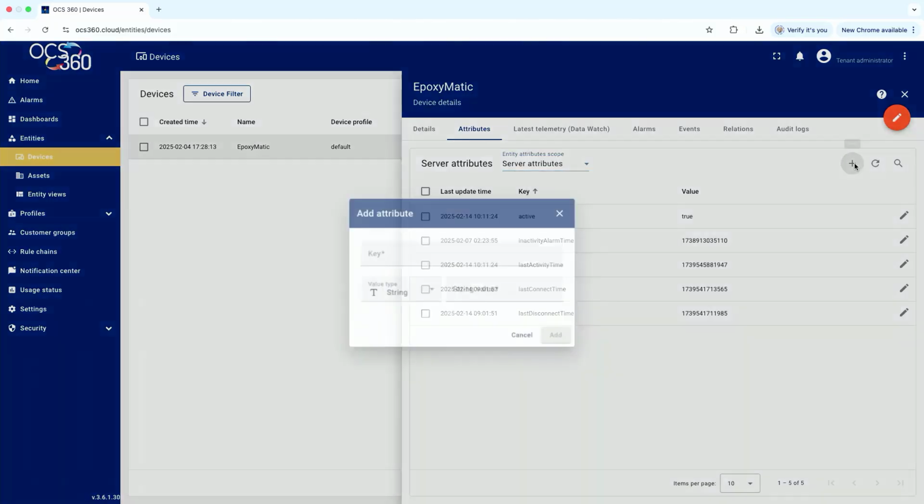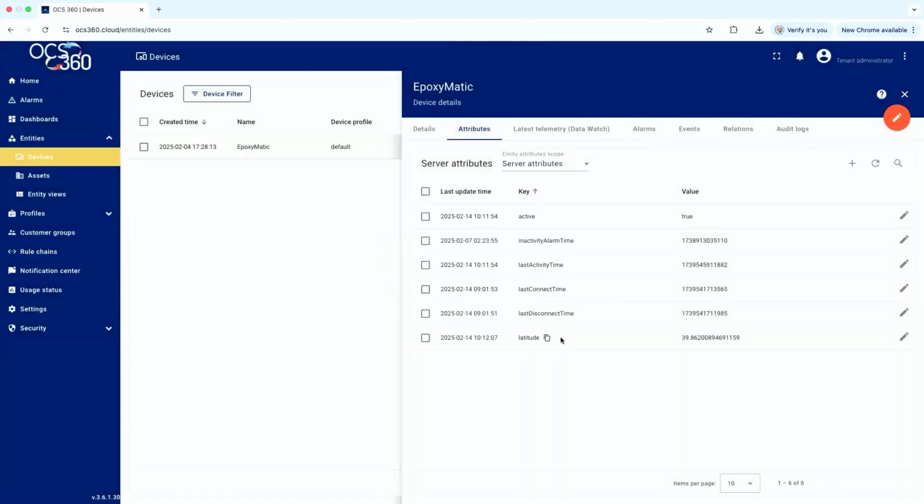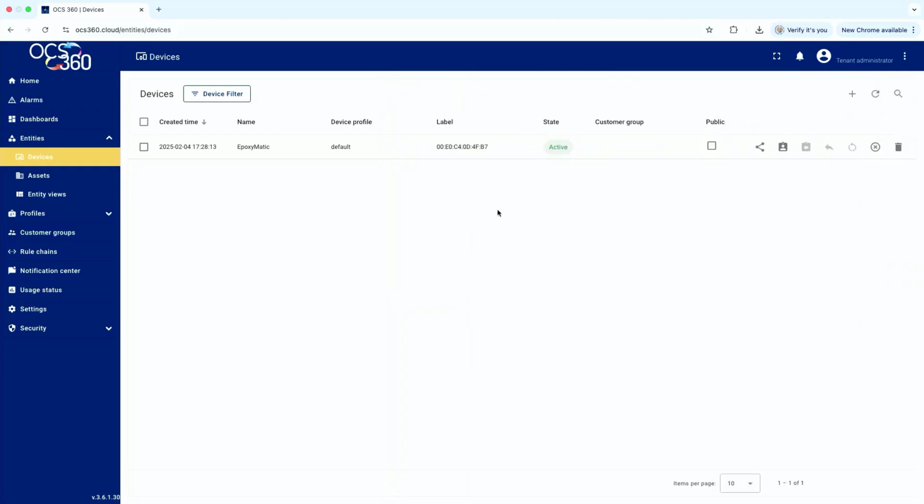So we're going to hit the plus button, type in latitude, and this is going to be a value type of double precision. And then we need to paste in the latitude. You can copy and paste any latitude you want. Now we need to similarly add the longitude. So now we have added latitude and longitude as attributes. Let's get out of here and now let's go back to the dashboard.